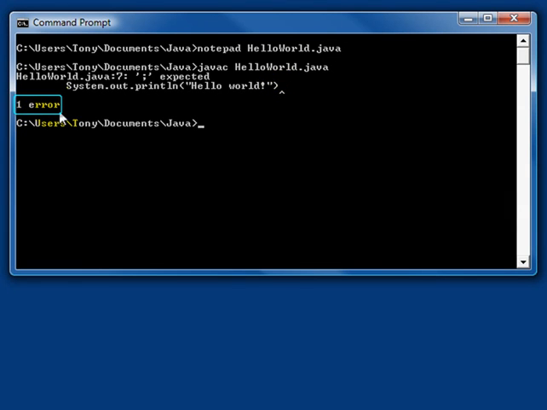So we have one error in this Java program, and this is called a syntax error, by the way, and as a result, the compiler will not translate the program into bytecode, so we can't execute the program until we fix it and get a clean compile. So let me fix that error.